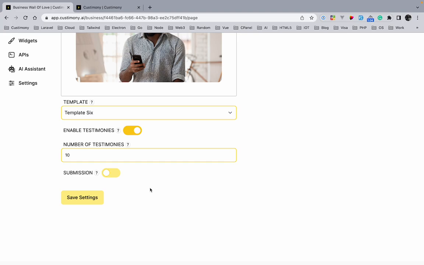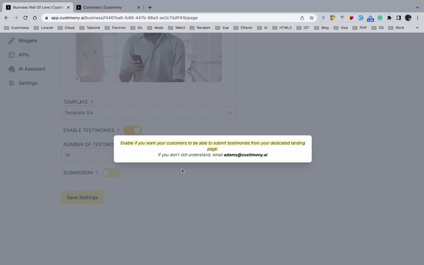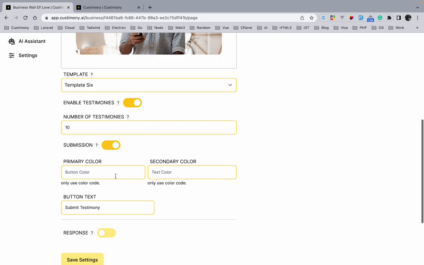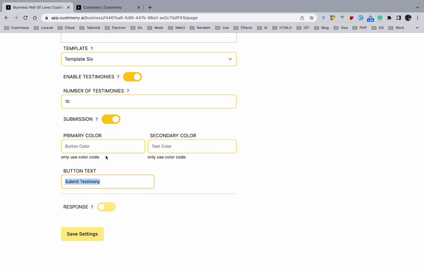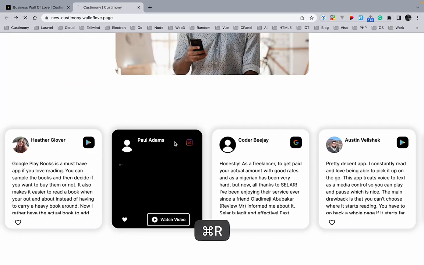Now let's go deep into customization. You can decide to enable submission if you want your customers to be able to upload their own testimonials directly from this page. To do that, all you need to do is click on this button. You can customize the text on the button, the primary color, the secondary color, all of that. So let's start with customizing the text on the button. Let's change it to "Tell us about your experience." Let's save this and see how it looks.